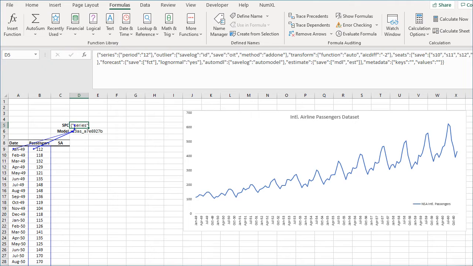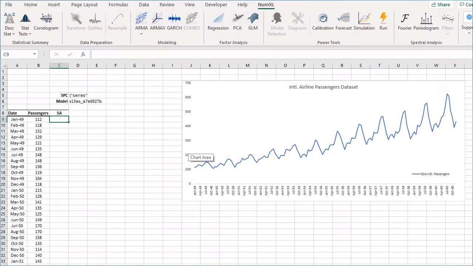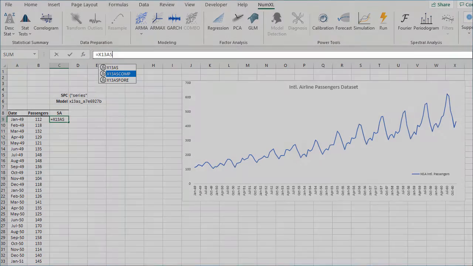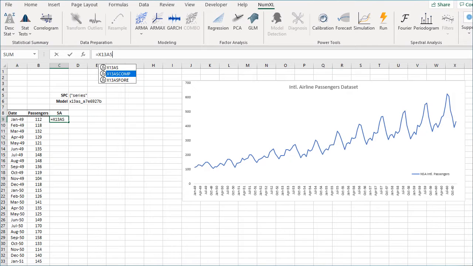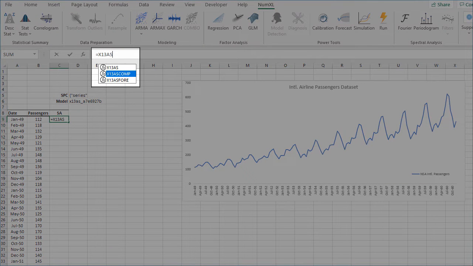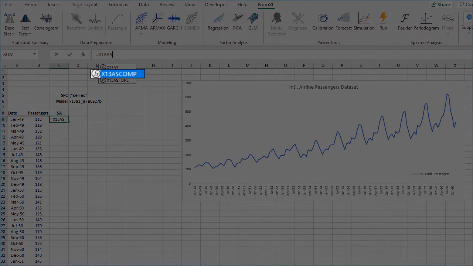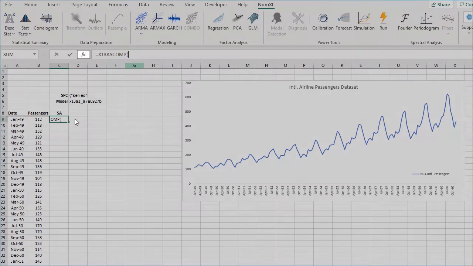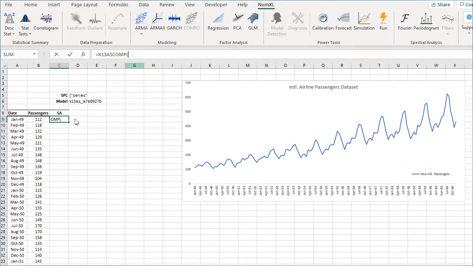Now let's examine the seasonally adjusted version of the input time series. To do this, select the empty cell C9. In the Formula toolbar, begin typing equals X13AS, and a drop-down of candidate functions is displayed. Select X13AS_comp for the component. Now that we have X13AS_comp selected, click the FX button on the left of the Formula toolbar to invoke the Function Arguments dialog.